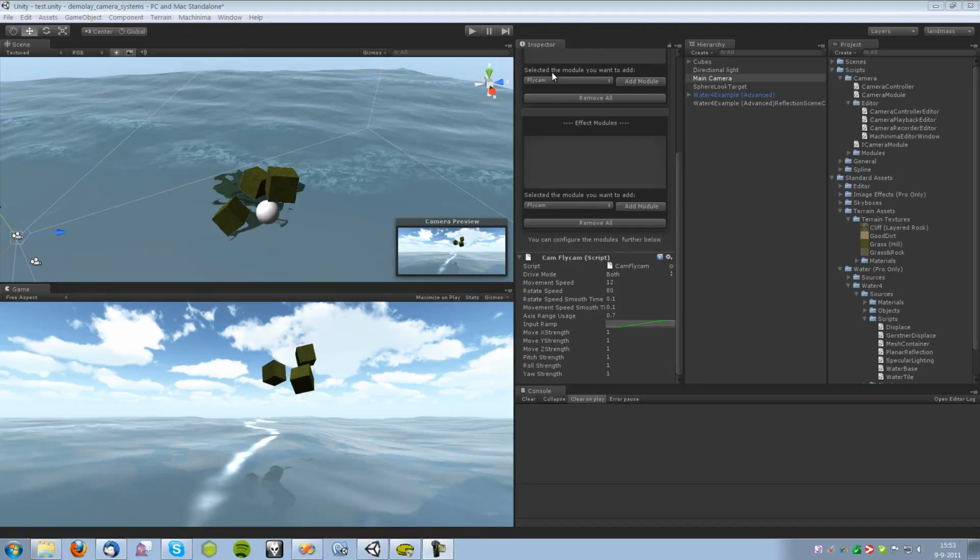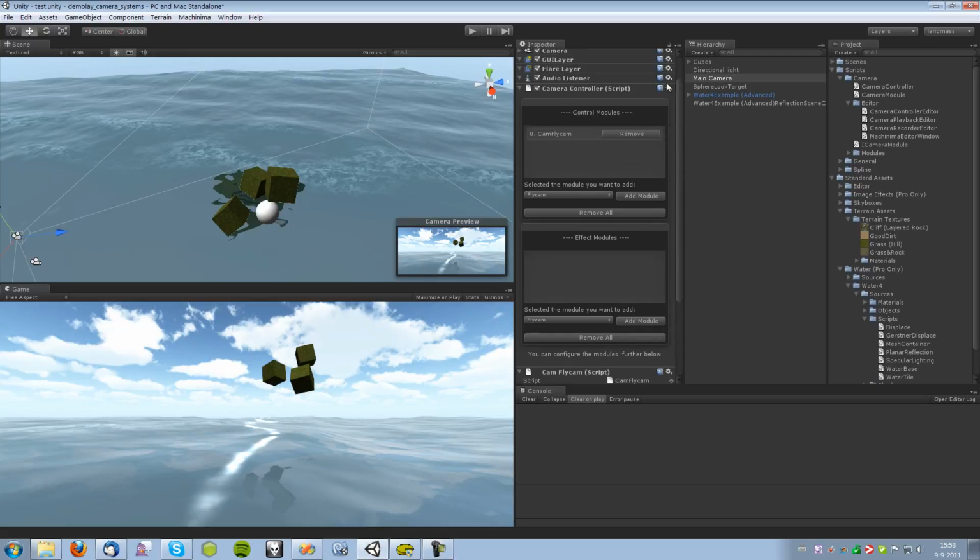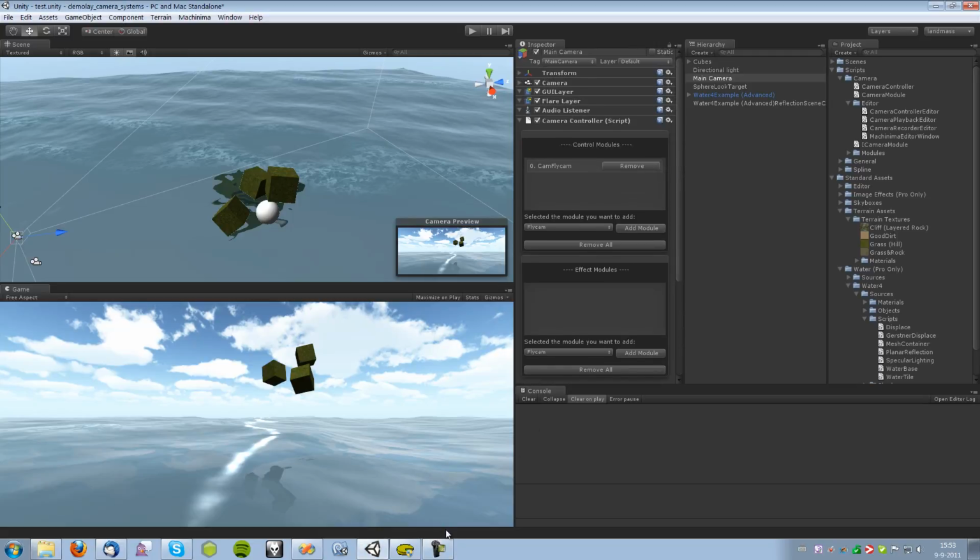Hello everyone. This is just a quick demo of the camera systems I've created so far. Nothing's in its final state, but it's usable right now, and this will show you the workflow of how everything will work for you guys.